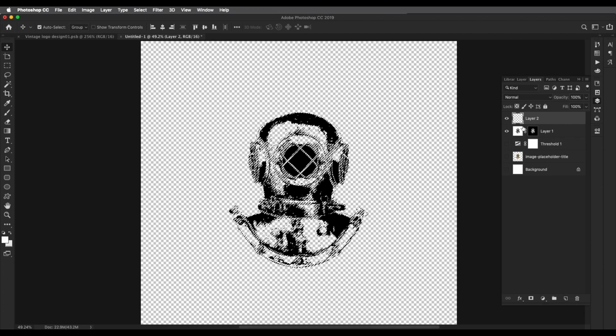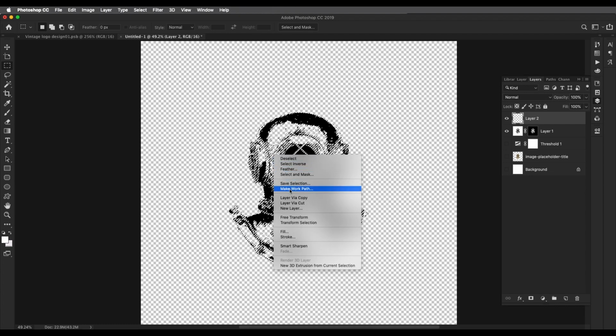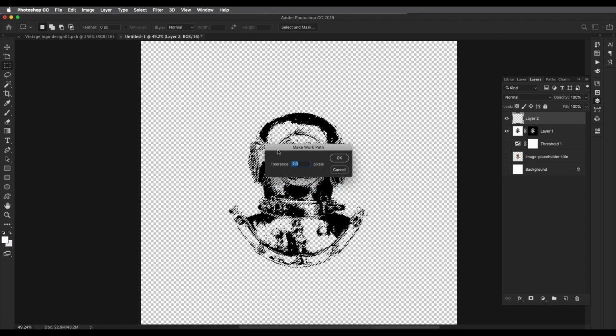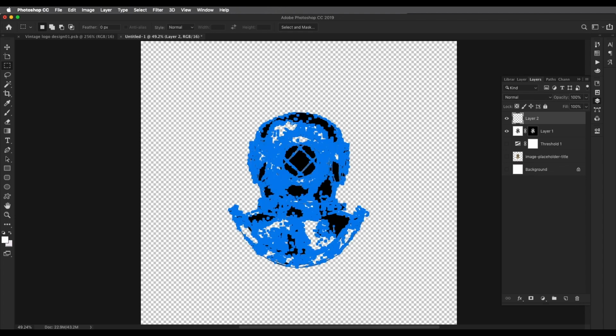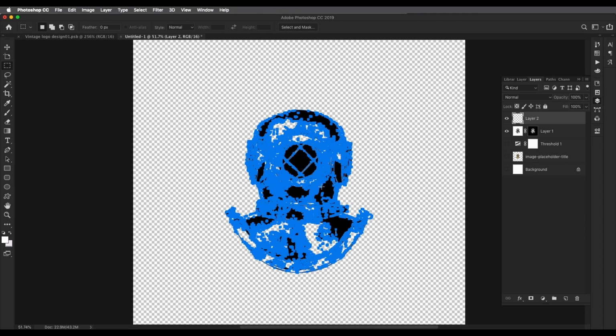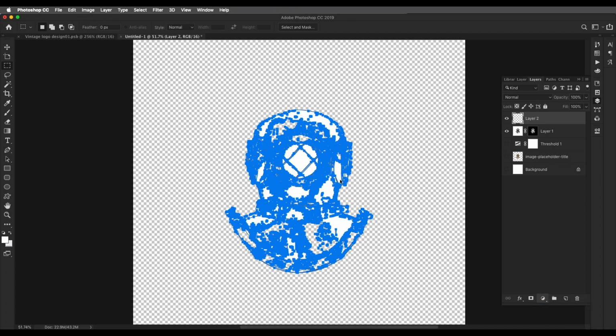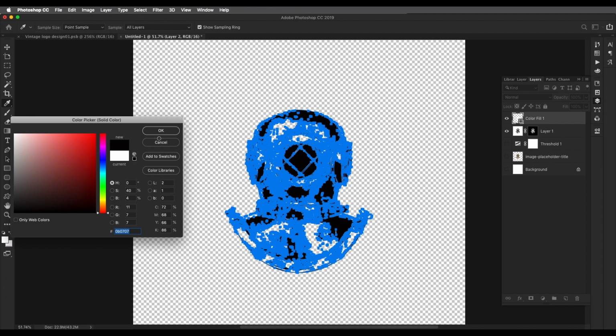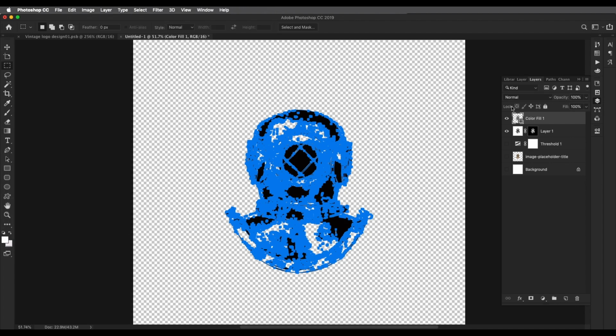Add a new layer, and now using this tool, right click on this and make work path, and this will convert the selection into a work path. We'll click OK, and here we go. We have created that path object of the helmet. This is the helmet. Now we'll apply the color. So to apply it, go over here, click solid color, and here choose any color, black, and here we go.